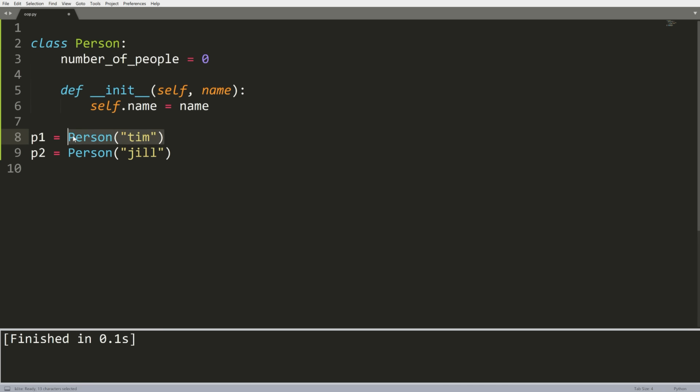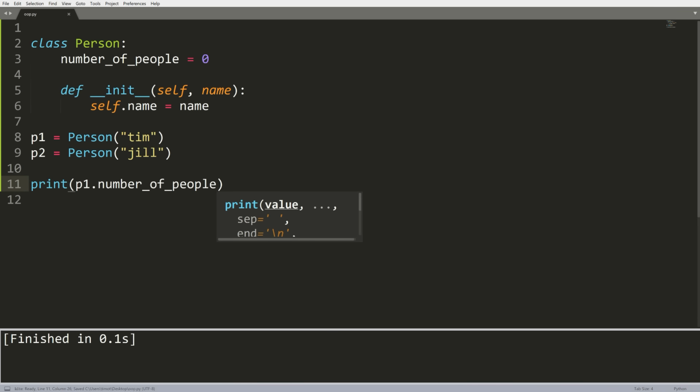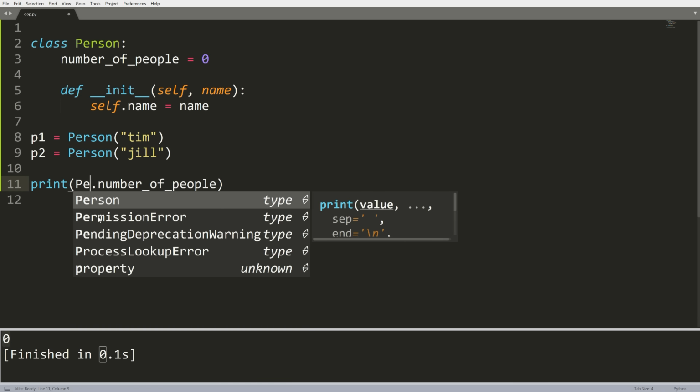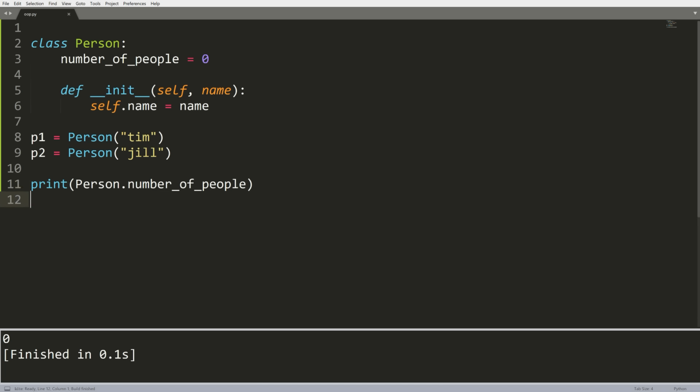It's not going to change from person to person, whereas we know something like self.name will be different for each instance of the person class. This is not different for each instance of the person class. In fact, it's the same. So what I can show you is that I can actually go ahead and print, say, p1.number of people, and that gives me the value 0. But what I can also do, because this is not specific to the instance of any class, is write person.number of people. And the reason I can write person is because, again, this is specific to the class, not to the instance. So we can access it by just using the name of the class.